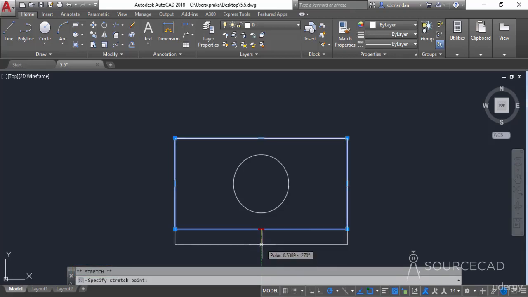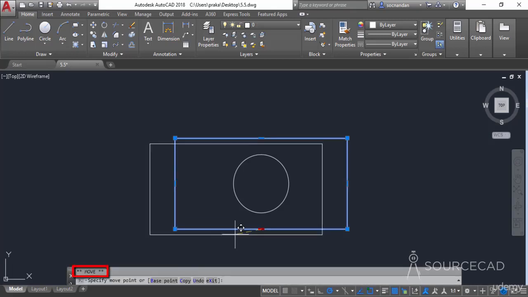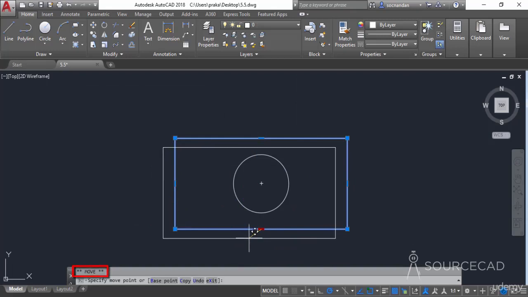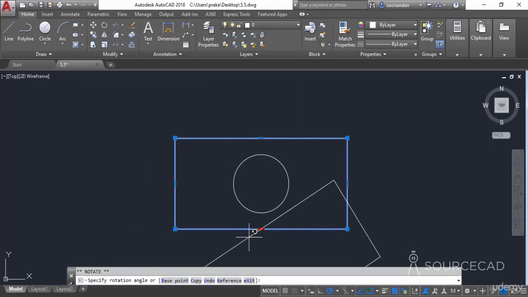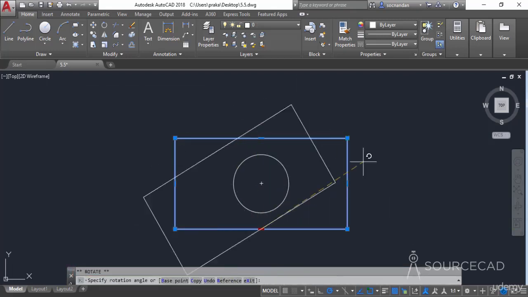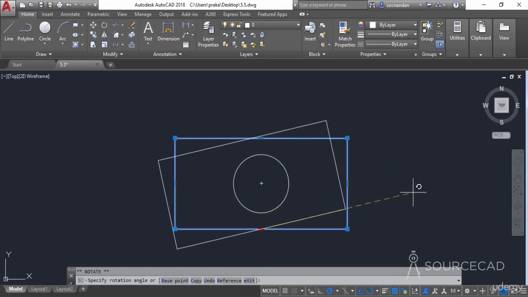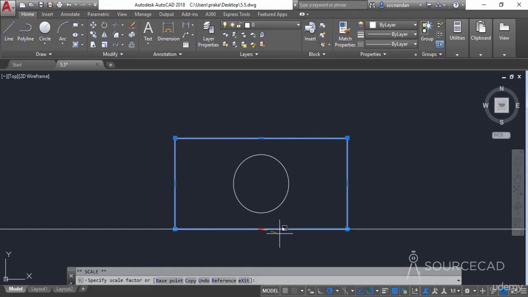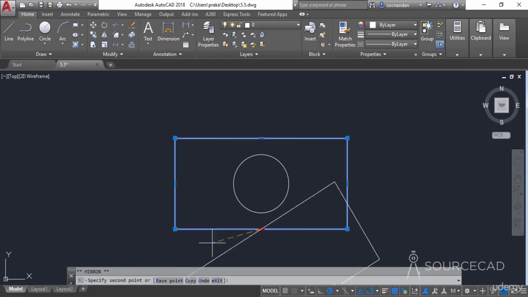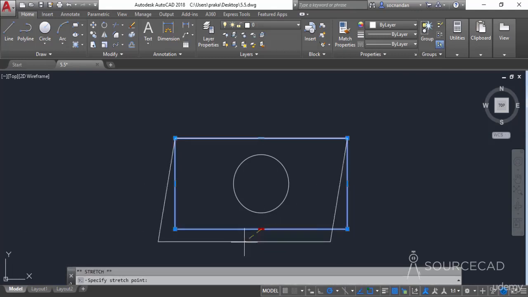Now press space bar or enter, and the command will change to move, as you can see here on the command line, and now we'll be able to move the object. Now I'll once again press enter, and it changes to rotate, and the grip on which we have clicked will become the base point for rotation. Press enter again, and now we can scale it. You can enter the scale factor right now on the command line in order to change its size, and press enter again. We have the mirror tool, so now we can mirror it along this mirror line or whatever mirror line you specify. Press enter again, and we are back to stretch.